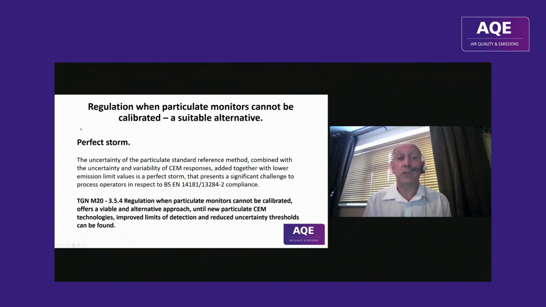So really, just to sum up at the end, and taking a bit of the points and going into further detail from Rod and David's presentations: the uncertainty of the particulate standard reference method, combined with the uncertainty and variability of continuous emission monitor responses, added together with lower emission limit values, is a perfect storm that presents a significant challenge to process operators with respect to BS EN 14181 and 13284 Part 2 compliance.